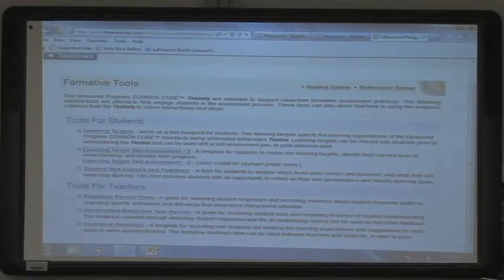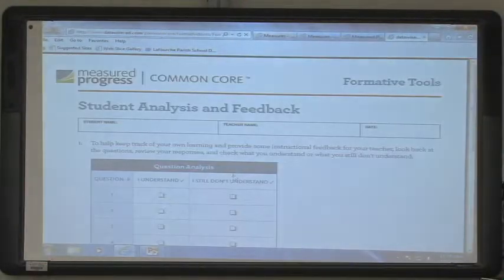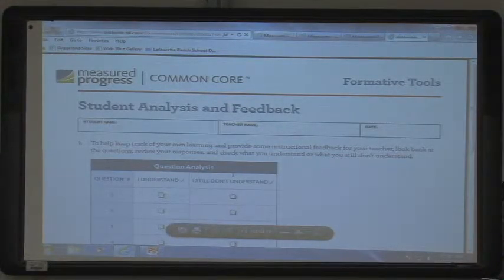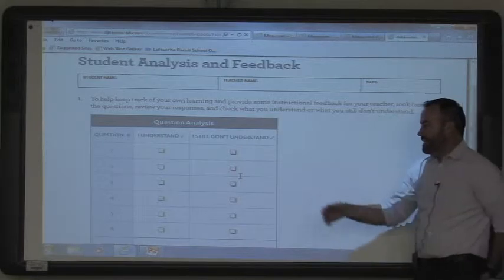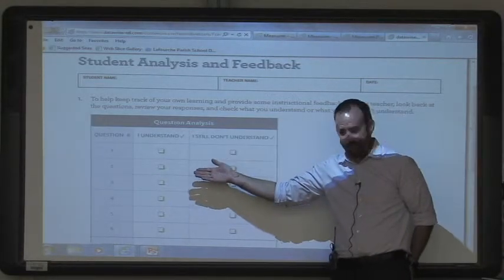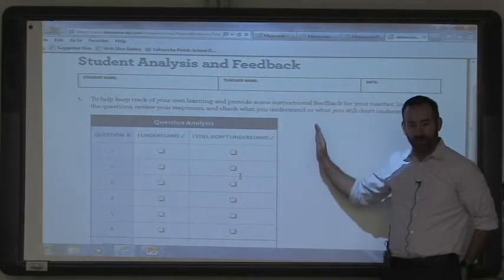Other tools, item analysis and feedback. People will tell me, I don't have the time to do this. I'm going to tell you, make the time to do this, because this is what got the significant changes in formative assessment. After the testlet, give them the answers. Give it to them. I understand, I still don't understand. Add a third column here.